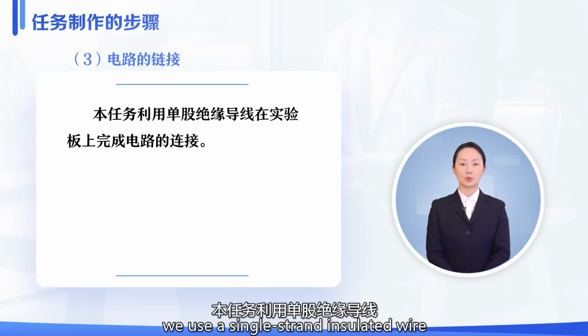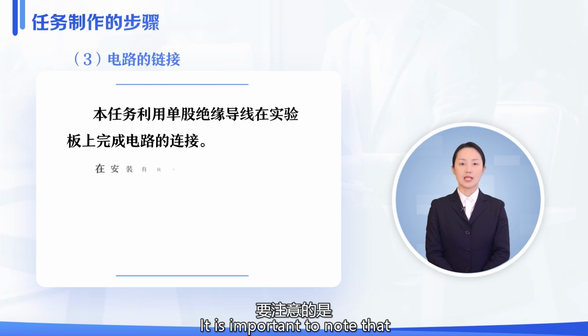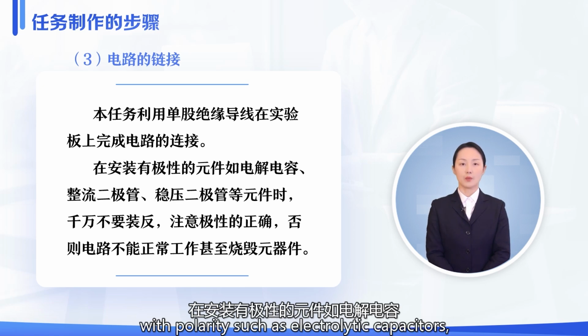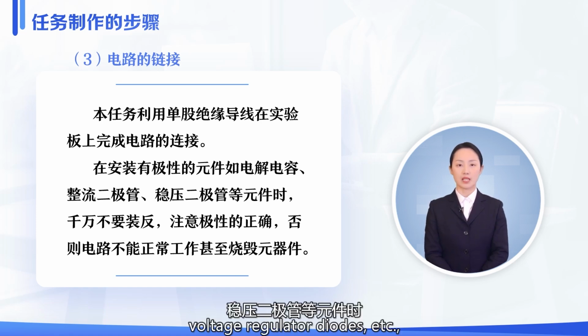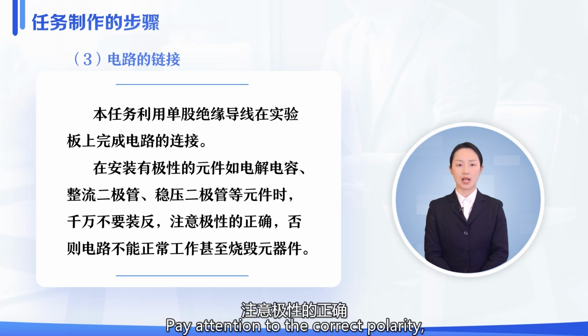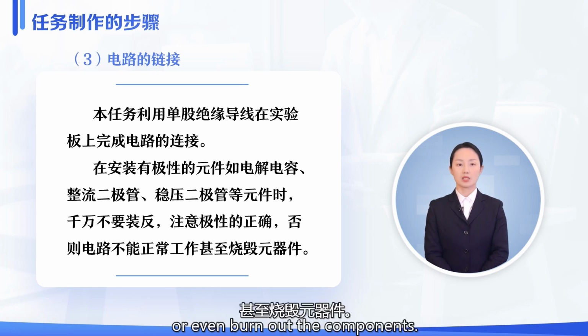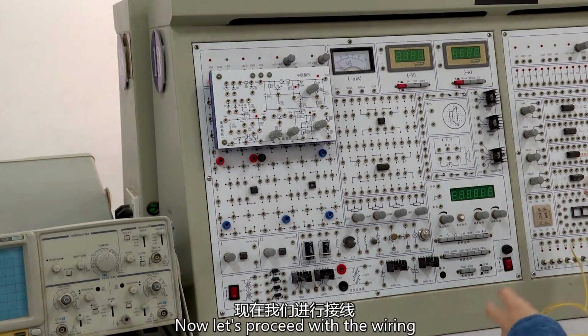For this task, we use a single-strand insulated wire to complete the circuit connection on the experimental board. It is important to note that when installing components with polarity, such as electrolytic capacitors, rectifier diodes, voltage regulator diodes, etc., do not install them in reverse. Pay attention to the correct polarity, otherwise the circuit will not work properly, or even burn out the components. Now, let's proceed with the wiring.